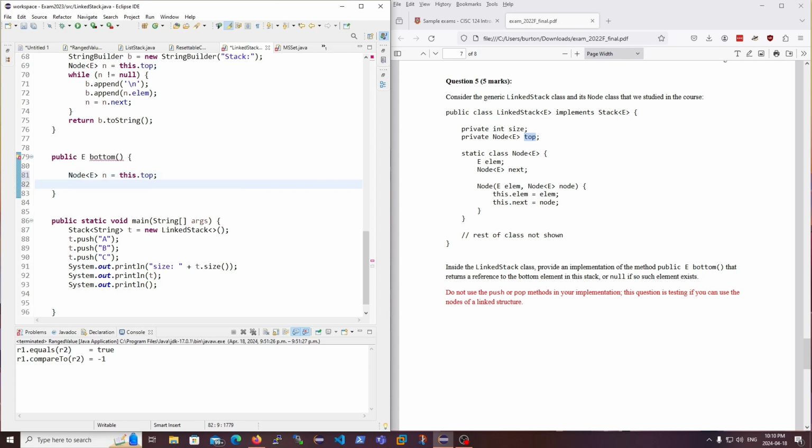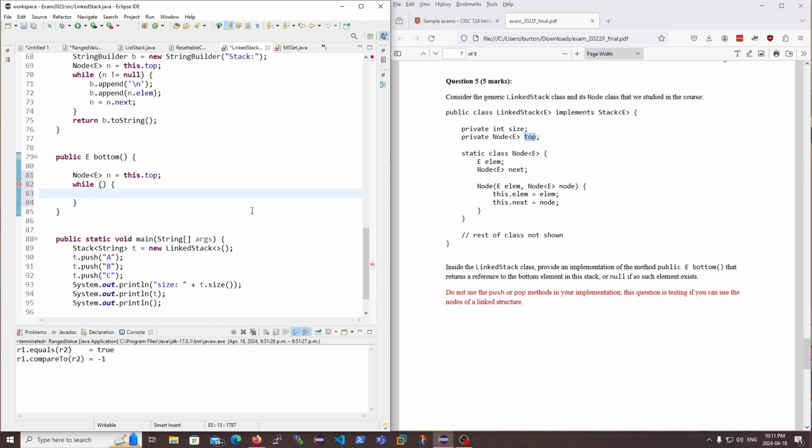Okay. Now, the way all of these loops work is you write a while loop or a for loop. Either one will work. I'm going to write a while loop, right? And now you're going to loop until you reach the node that you're looking for. Right, so I'm going to leave the condition blank here for now. Inside the loop, all you're going to do is move n to the next node, right? And so to move n to the next node, you just write n equals n dot next.